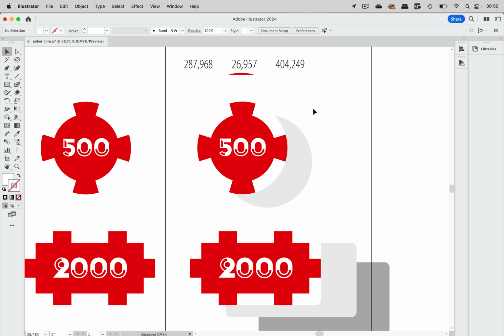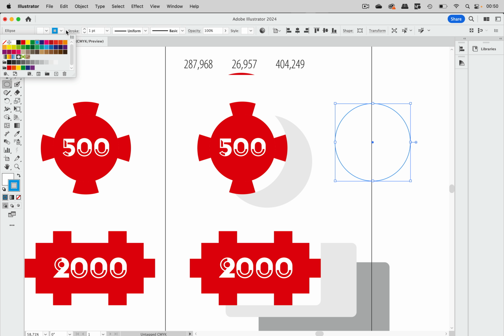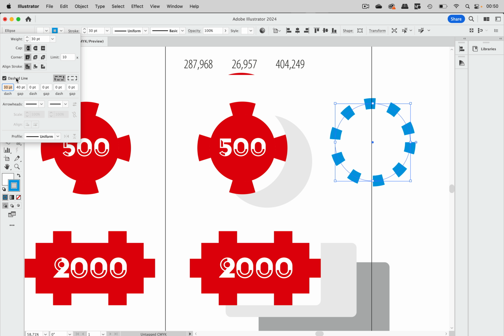I have already prepared some artworks, and just in case you have no clue how to create this edge around here, what you can do is take the ellipse tool and draw a circle and then set up a stroke. I'm going to make that in blue. Set the stroke width, and then you can set up a dashed line.